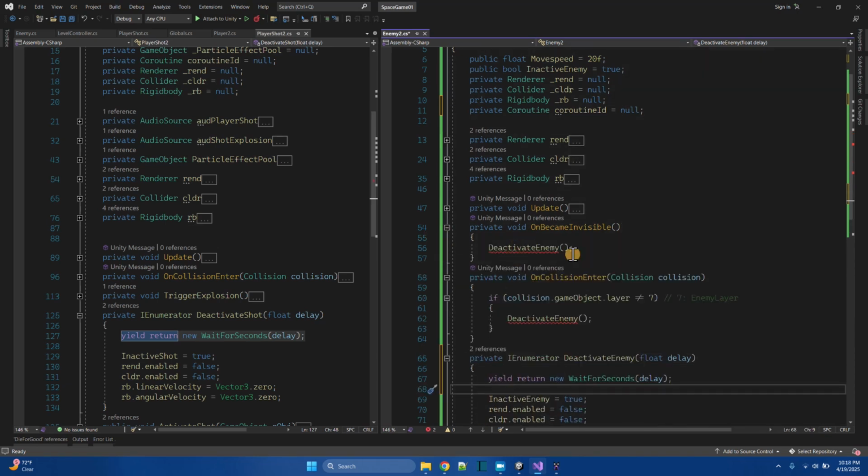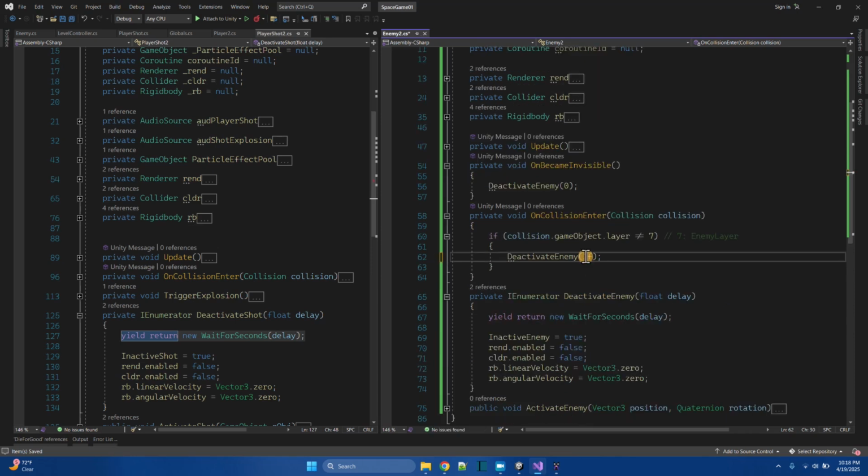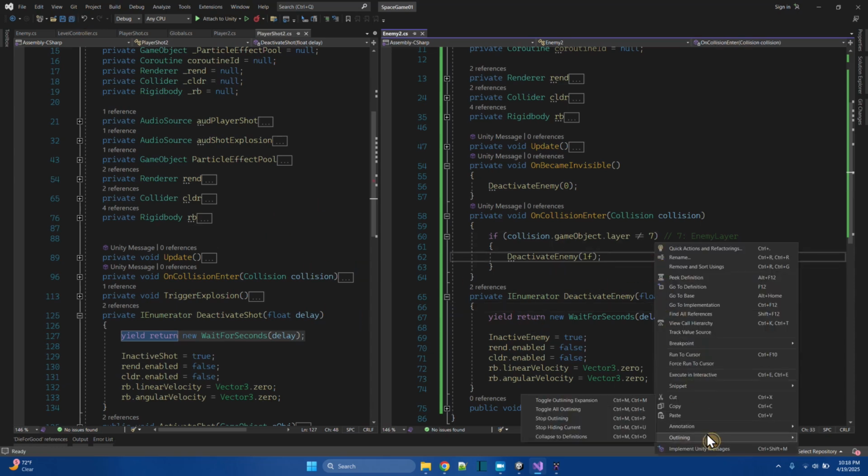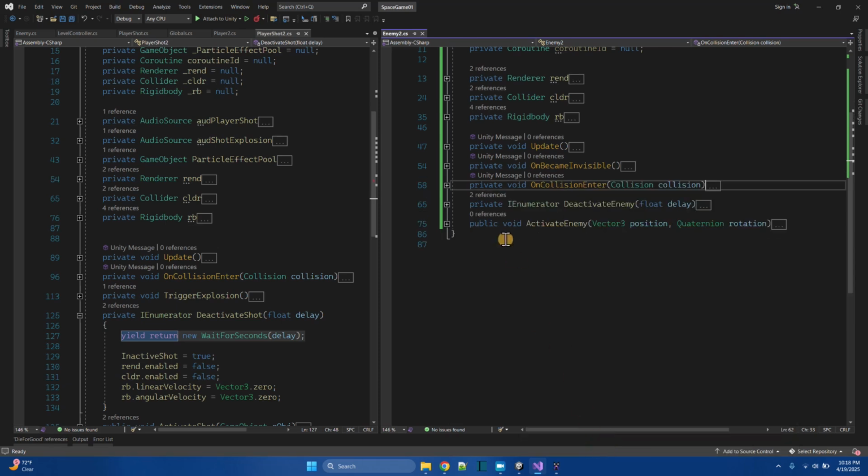When it comes out of visibility, the delay is going to be immediate. And when it's coming from a collision, let's make the delay 1 second. That's about how long it'll take. So that's a difference. And then collapse definitions.